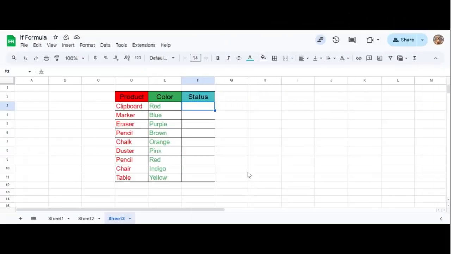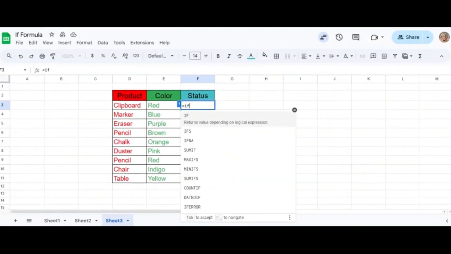In this video, we will learn how to use the IF function to check specific values in Google Sheets. In our dataset, we will check if the color in column E is red and show the result in the status column. Click on the first cell in the status column and type the formula =IF.